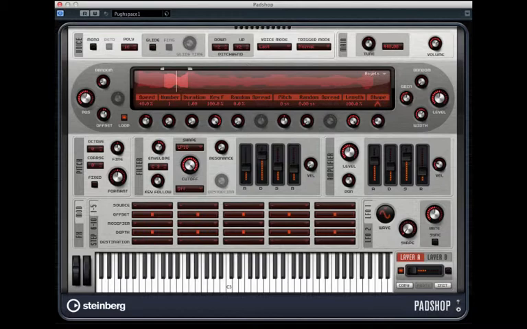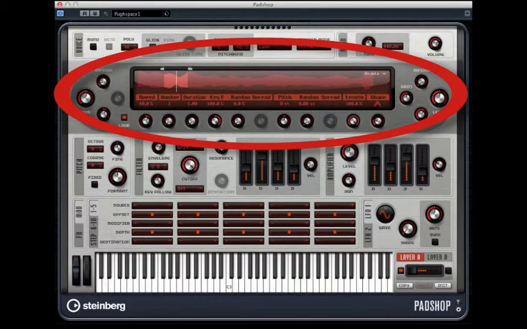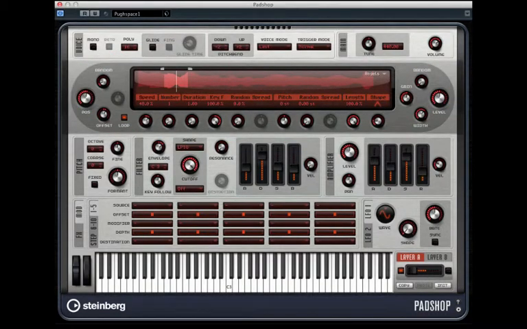Padshop contains the same important modules as the synthesizer used in the course. These modules are the oscillator, the filter, the amplifier, the envelope, and the low-frequency oscillator, or LFO.